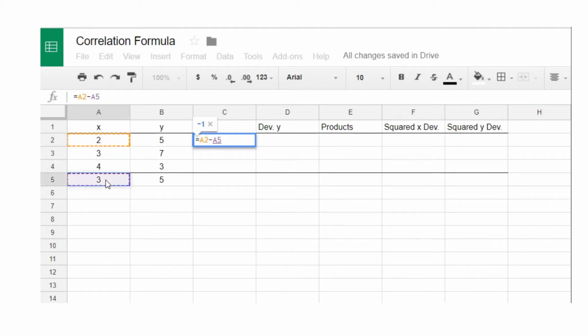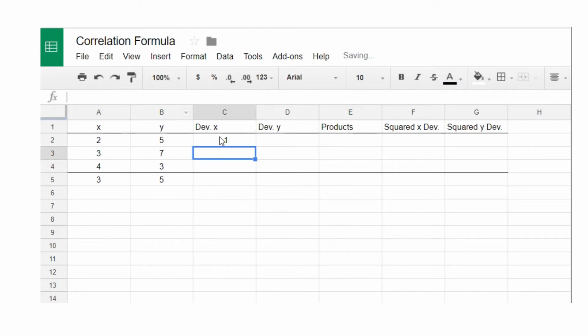Now we're going to do a little trick, and we're going to put a $ sign in front of the letter and also in front of the number for the mean, so the second number here. What that's going to do is allow us to just go here and drag this down. I'm just going to the bottom right corner and dragging it down.